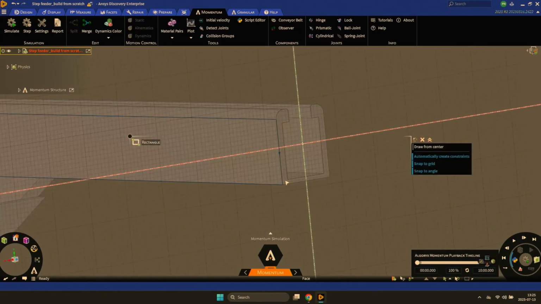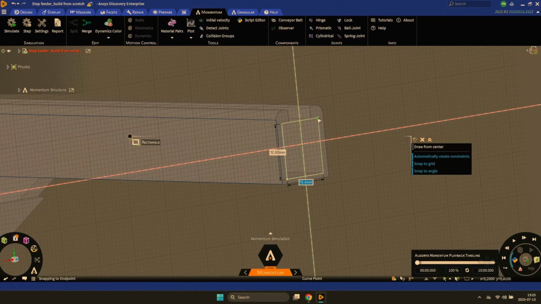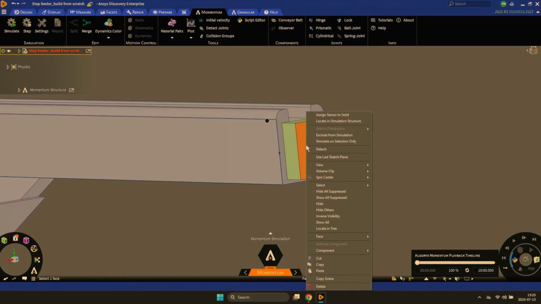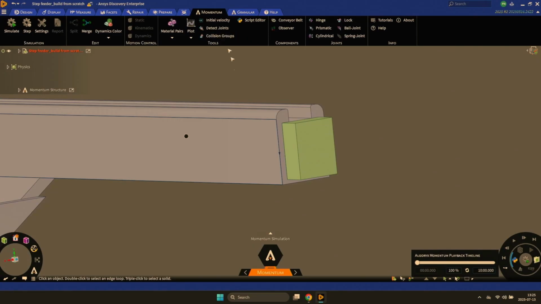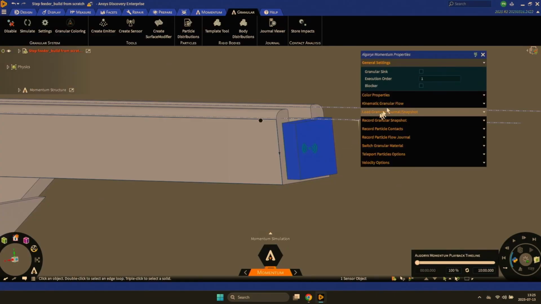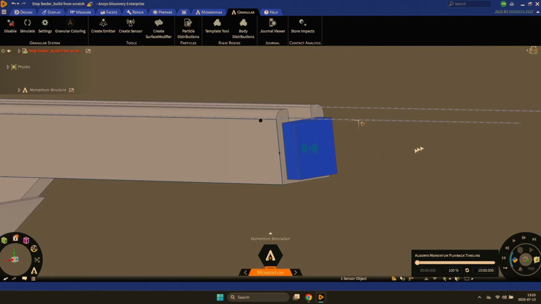Simply by drawing a rectangle, extruding it, turning it into a component to make it a part of the simulation, making it static so that it stays in place. And then we go back to the granular tab and create a sensor. And sensors are relatively complex objects. They contain a lot of different features. For now, we're just interested in enabling its sink capabilities.